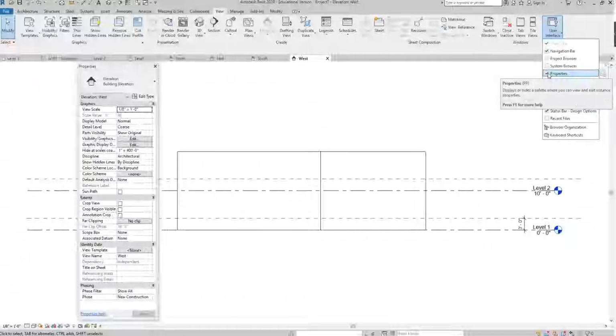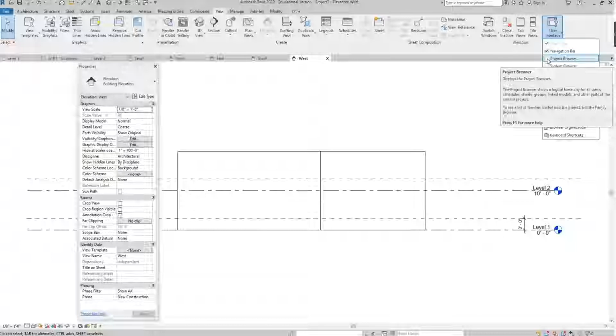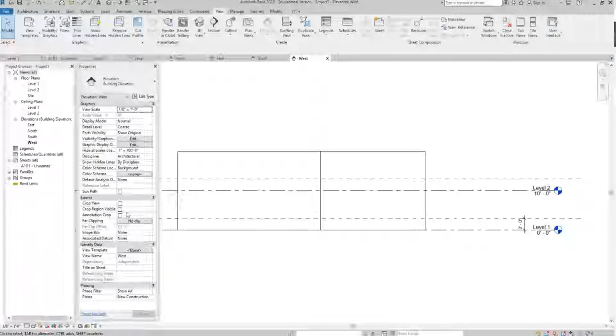Okay, so properties is check marked, properties is showing. Status bar is check marked, status bar is showing. My navigation bar, I've got that check marked, that is showing. So you'll notice that my project browser is not checked, so it's not showing, but if I click on it, it pops back up. Okay, so that'll be one pretty important thing. If you ever lose your properties dialog box, if you ever lose your project browser, if something turns off, that's likely where you're going to go to find it to turn it back on. Okay, sorry guys.